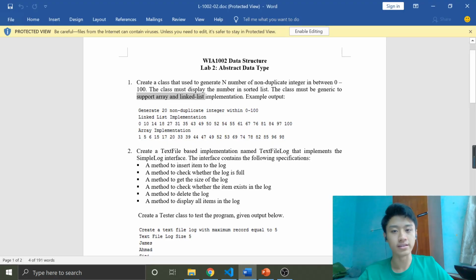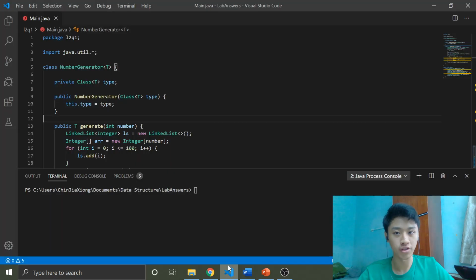So let's look at lab 2 question 1, in which we are going to generate n number of non-duplicate integers and provide the list in a sorted way. It also has to support both the array and the linked list implementation. Let's look at the solution that I have coded just now.